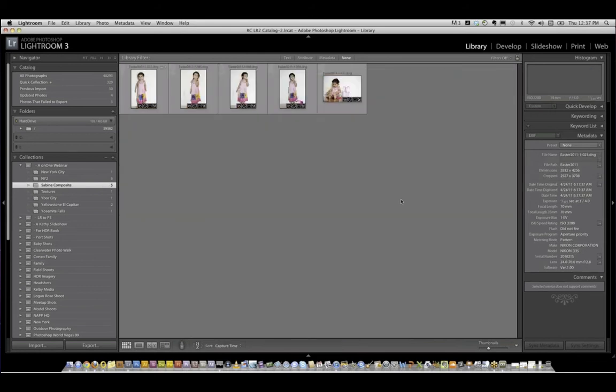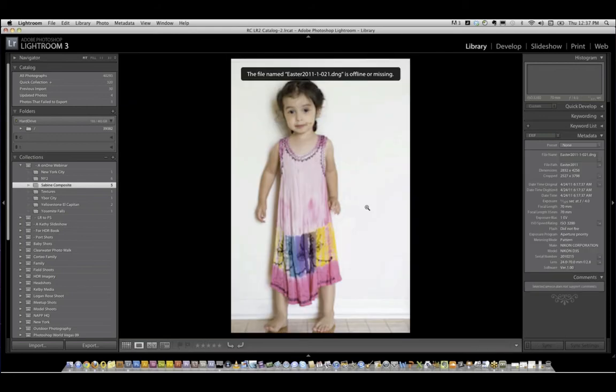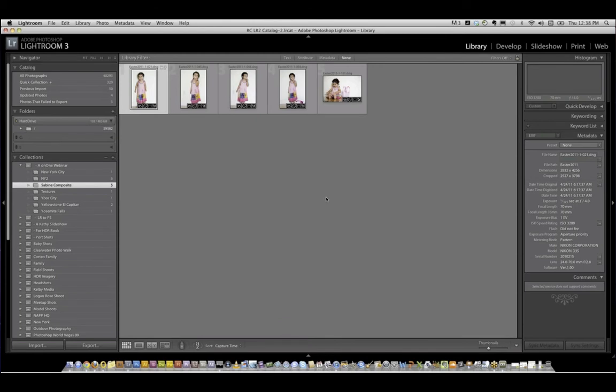Take a look at this. This is kind of cool. This is a picture that I did of my daughter, so it's a shameless plug. Oh, wow, I must have moved my Easter pictures. Shameless plug. So this is my daughter, and what I want to do is make a little bit of a collection, but it looks like I'm running into a problem here.